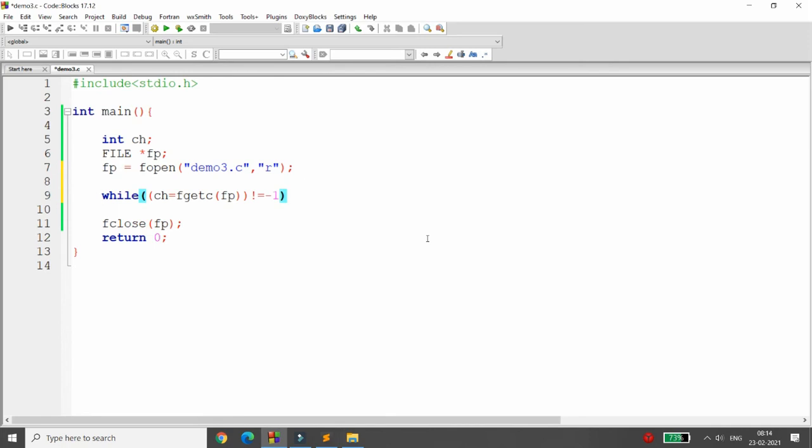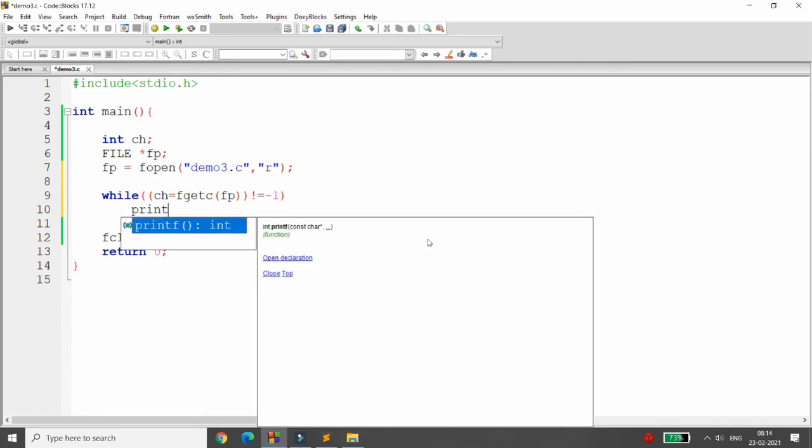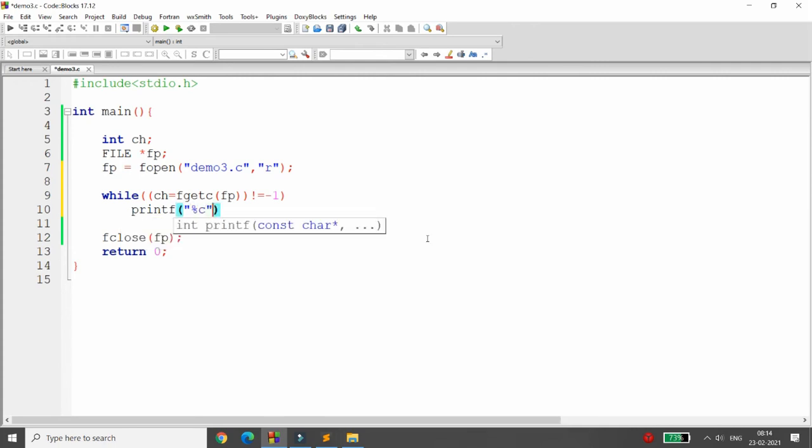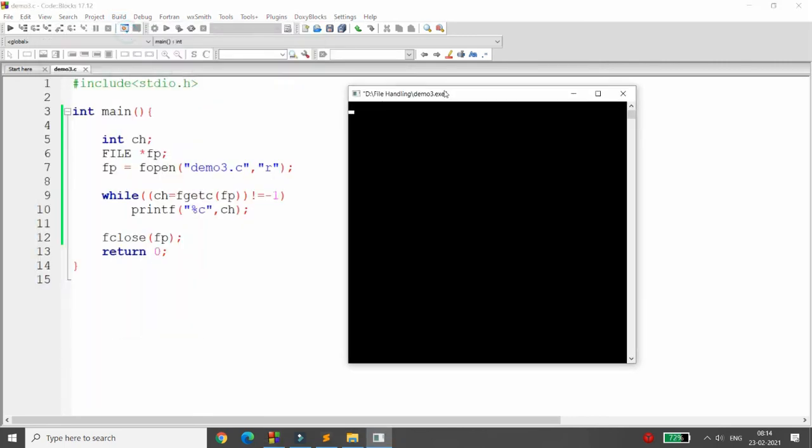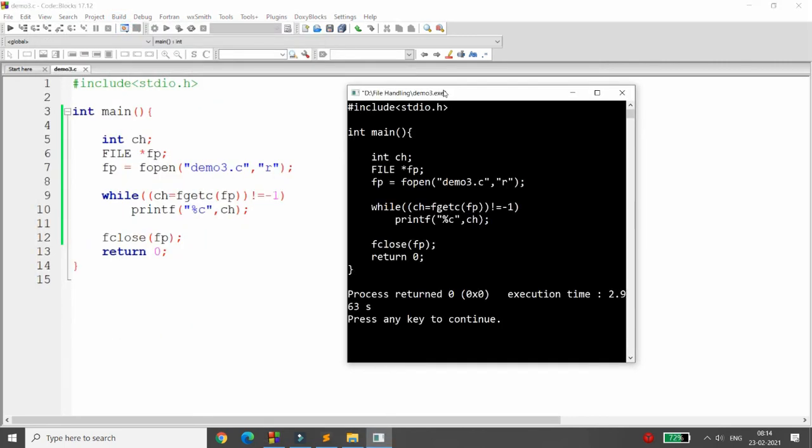So I'm just writing here ch is equal to fgetc of fp not equal to -1. printf %c, and whatever you have retrieved is printed over here. Whenever you run this, what happens? See, the content of the same file, demo3.c, will be available over here. So this is the way you can read the content from the file.